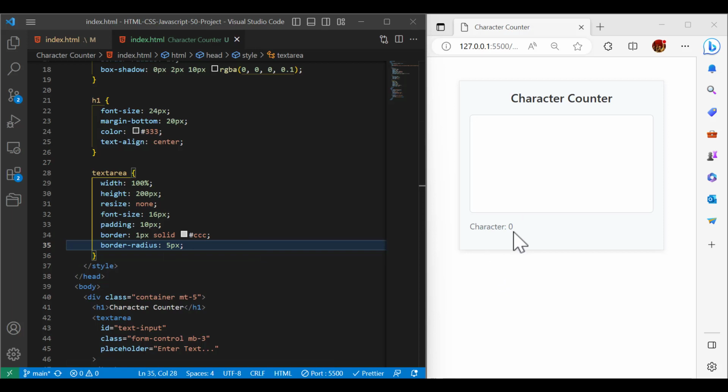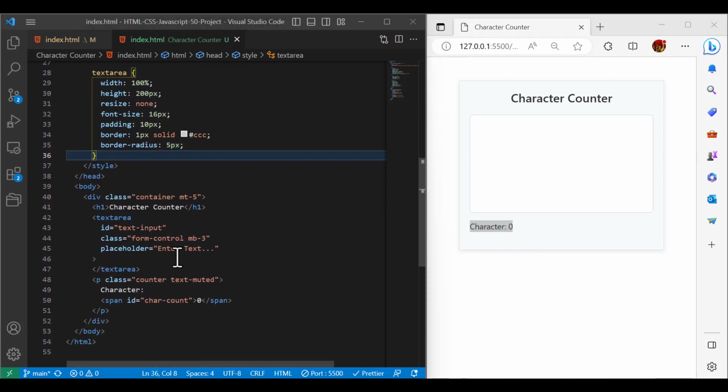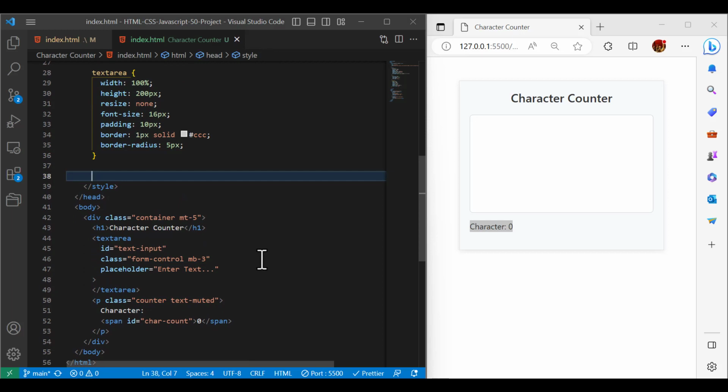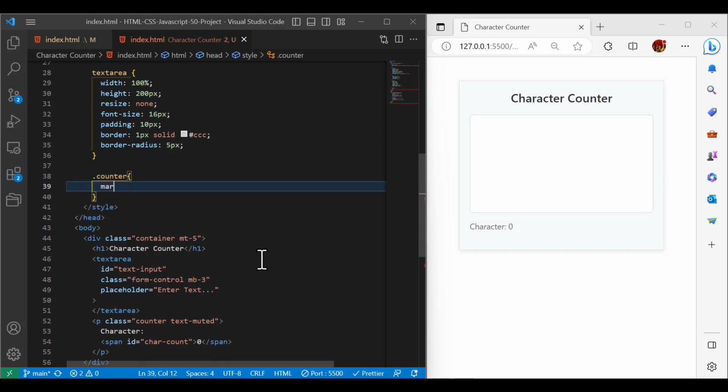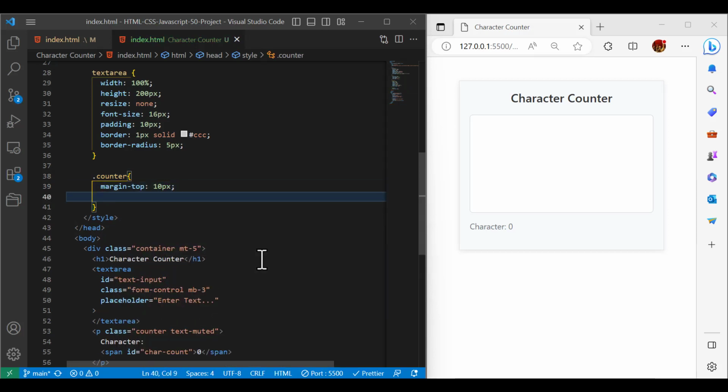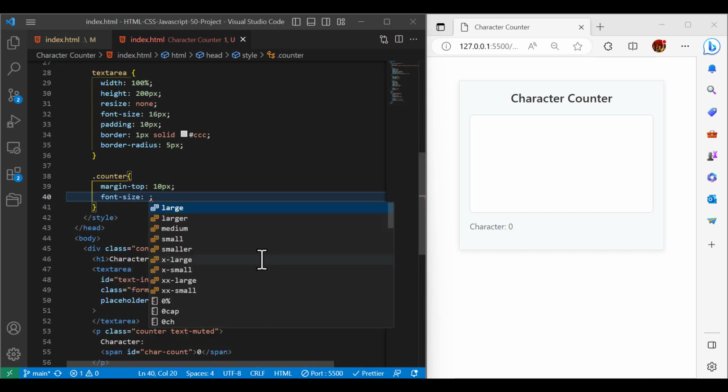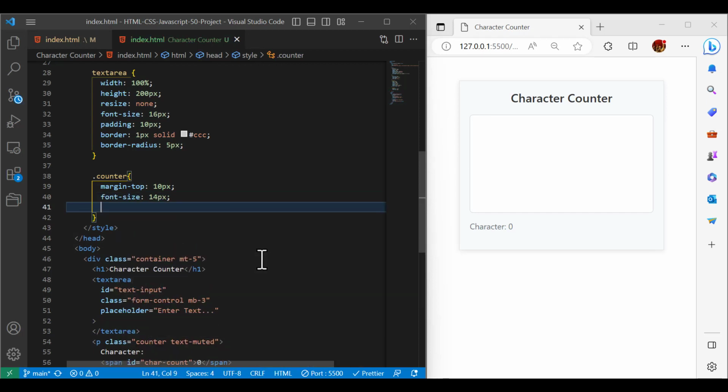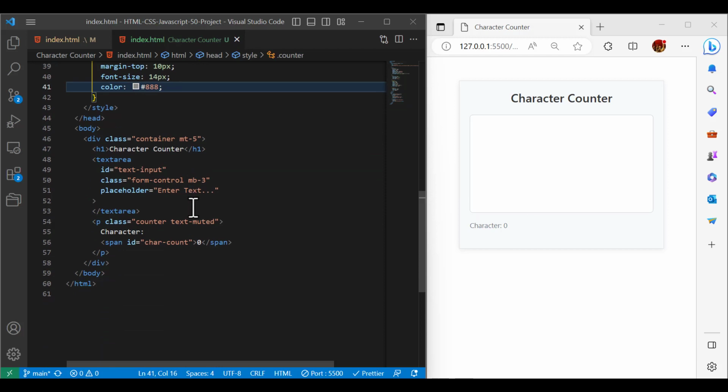Now let's give a style to our counter. So in here I will type .counter and set the margin-top to 10 pixels, font size to 14 pixels, and color to #888. Okay, this one is also done. Now let's go and create our functions.